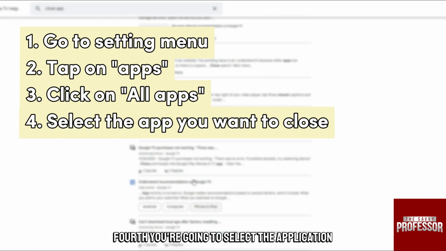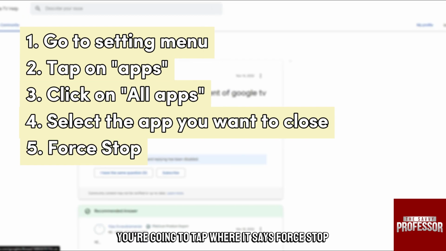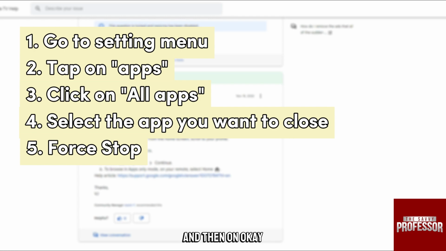Fourth, you're going to select the application you want to close. And finally, you're going to tap where it says force stop and then on OK. There, the application has been closed.